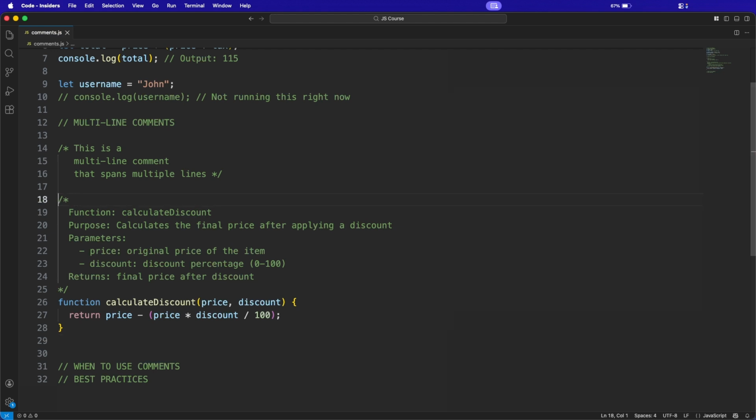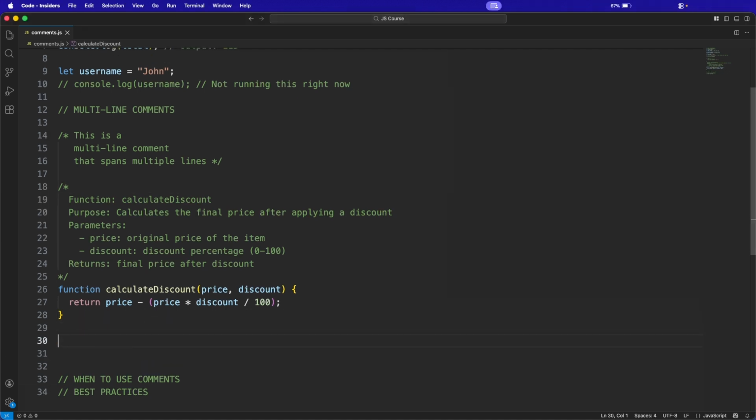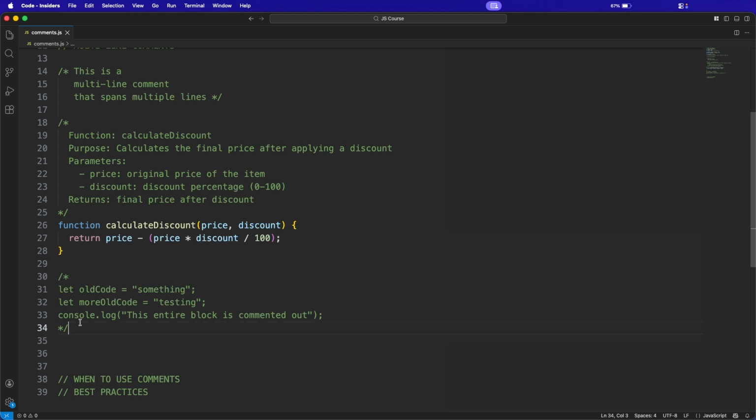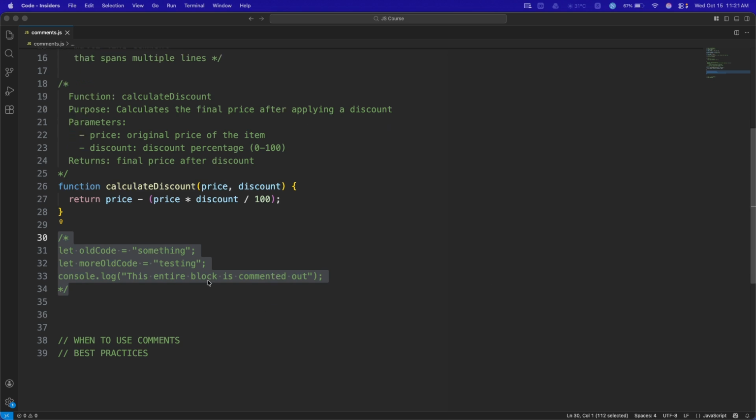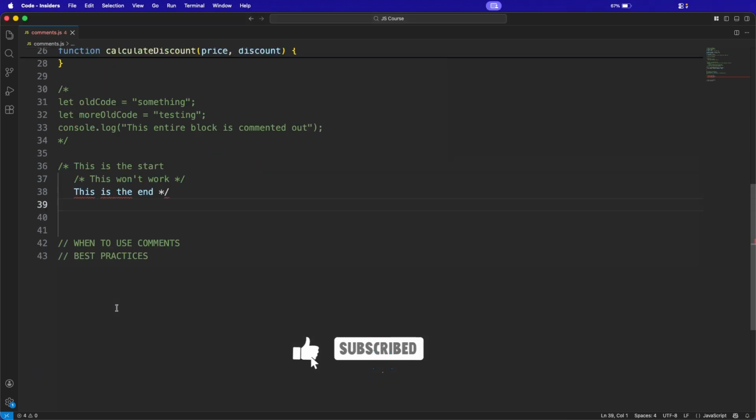You can also use multi-line comments to temporarily disable large blocks of code if you want, like this. You comment the code. Just be careful, you can't nest multi-line comments inside each other. These won't work. Maybe like this. If we use this, then it does not work. You already used the asterisk and slash, so this would not work.